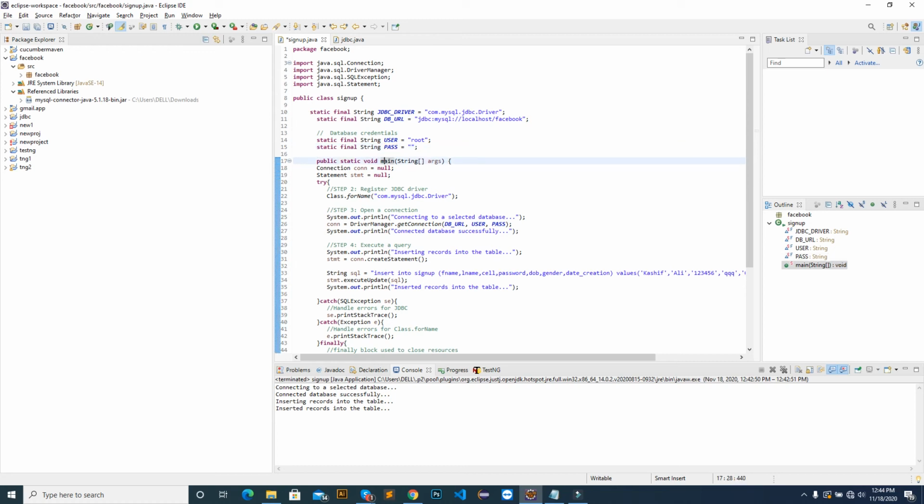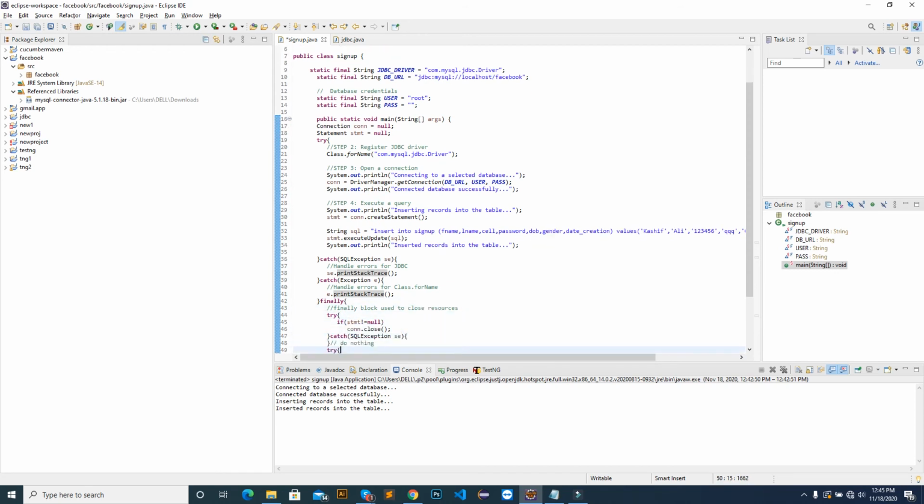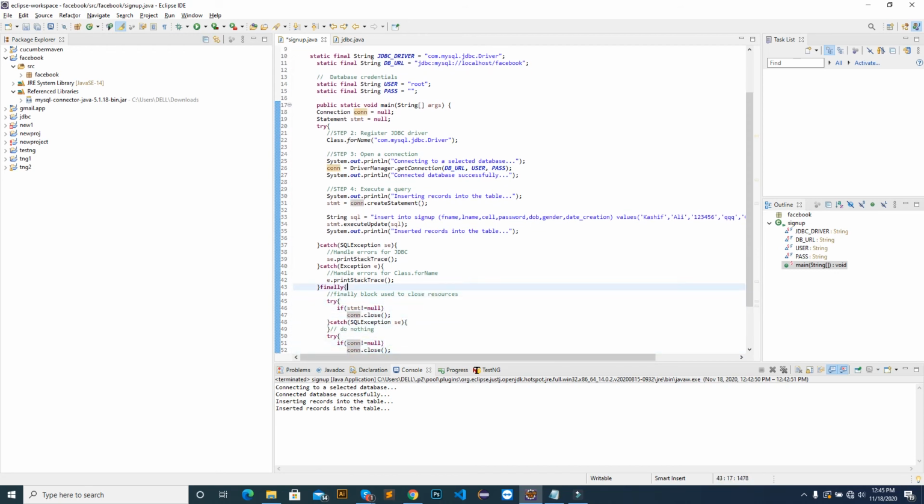Then the main function starts. We have a con variable of the Connection class and a statement variable. Then we include everything inside a try catch block. Try means if there is some exception, it will be caught. If there is a SQL exception, SE, we can handle it, meaning we can print the stack trace or the error. For any other kind of exception, we can handle it over here. And the finally block is always executed, when all the code has been executed.